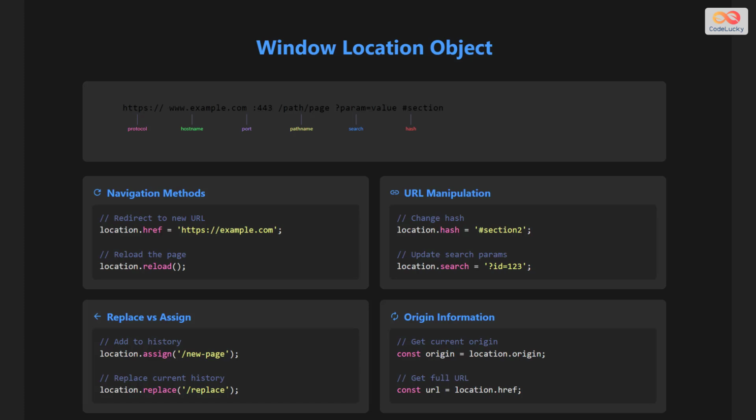location.href can be used to redirect to a new URL. location.reload is used to reload the page. You can also update individual parts of the URL, such as the hash with location.hash, or the search parameters with location.search. When you navigate to a new page, location.assign adds it to the browser history, whereas location.replace replaces the current history entry. You can get the origin with the location.origin property, and the full URL with the location.href property.